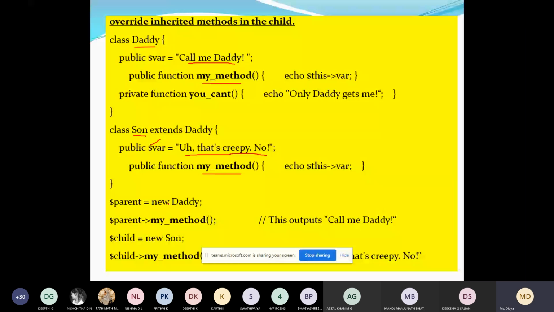Now we are creating the object of the daddy class, that is parent, and using that we are calling my method, which will display the content of the variable, that is call me daddy. Here we are creating the object of the son class and calling the method. Now we are overriding the method. My method is there both in parent as well as child. Which one is it referring to? It will be referring to the child's my method, and it will display this message. The same method is there in the parent as well as in the subclass, so this shows how you are overriding the inherited method in the child.